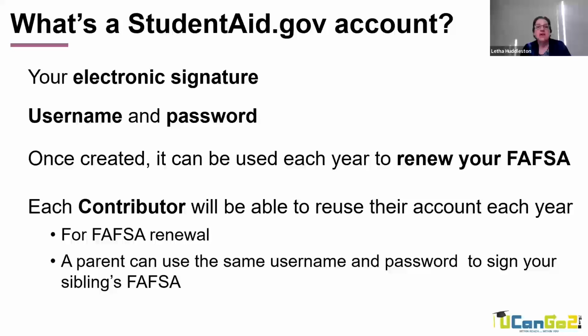They can also use that at other federal student aid websites, such as the student loan part where they can sign master promissory notes and all of that. So just one signature, and then they can reuse that each time. The same is true for parents. They can use the same signature on one sibling's FAFSA that they use on another sibling's FAFSA, or even their own FAFSA if they need to. All righty.